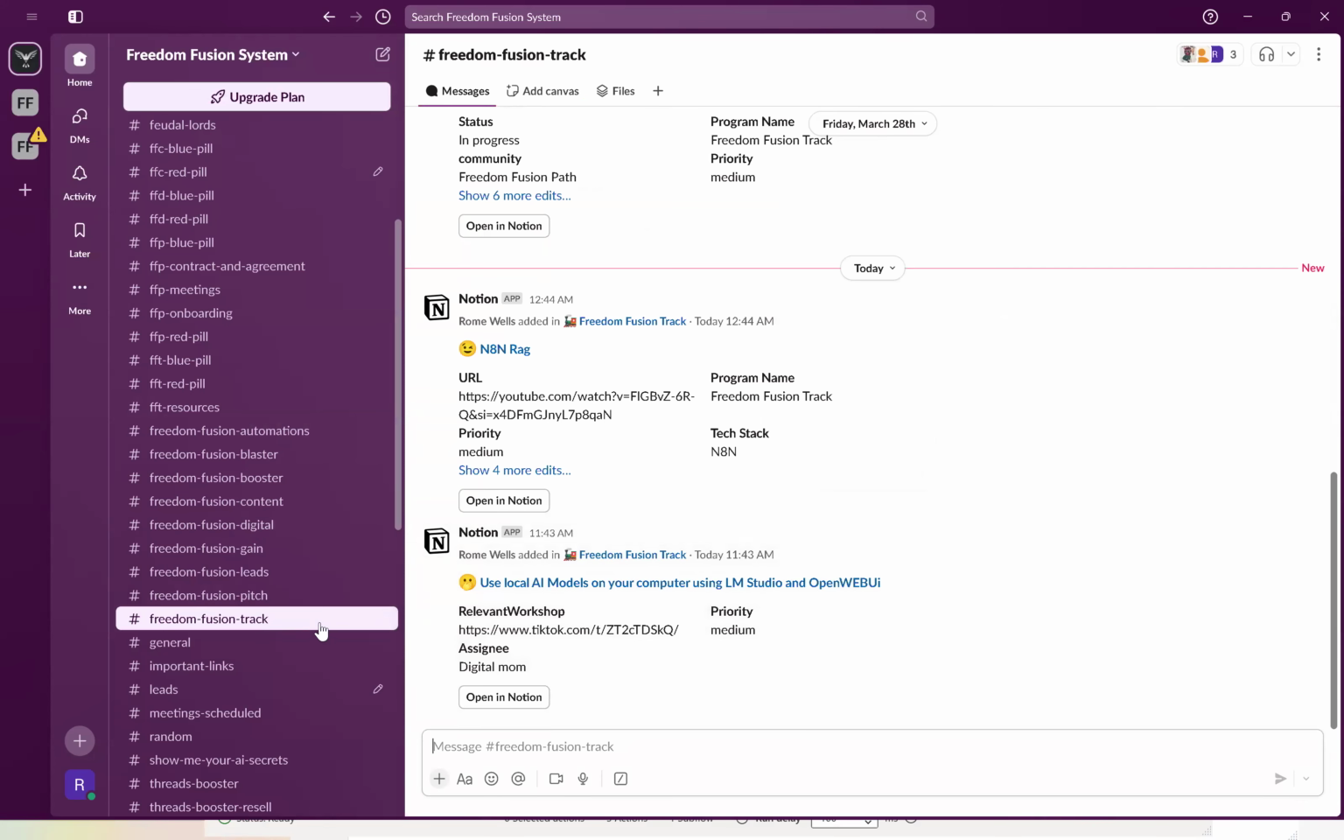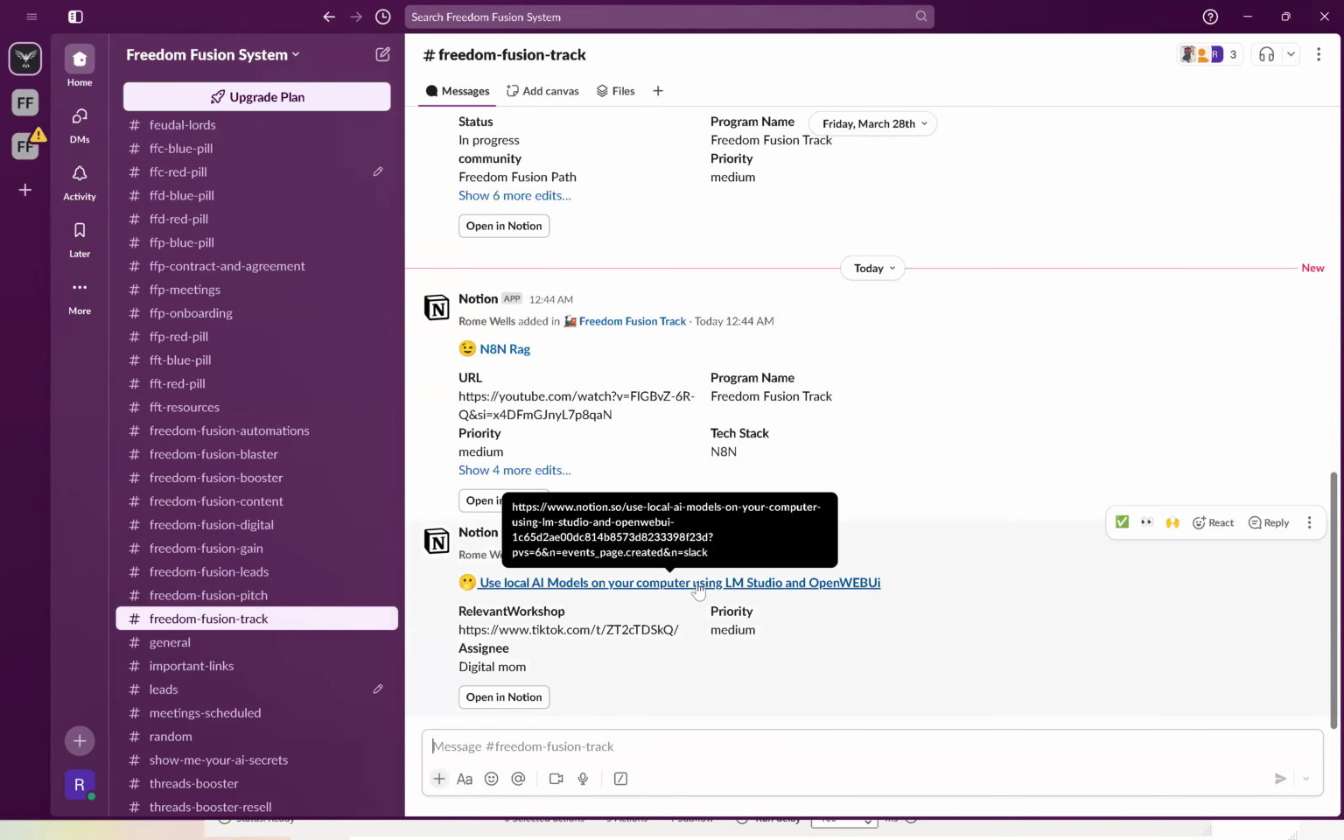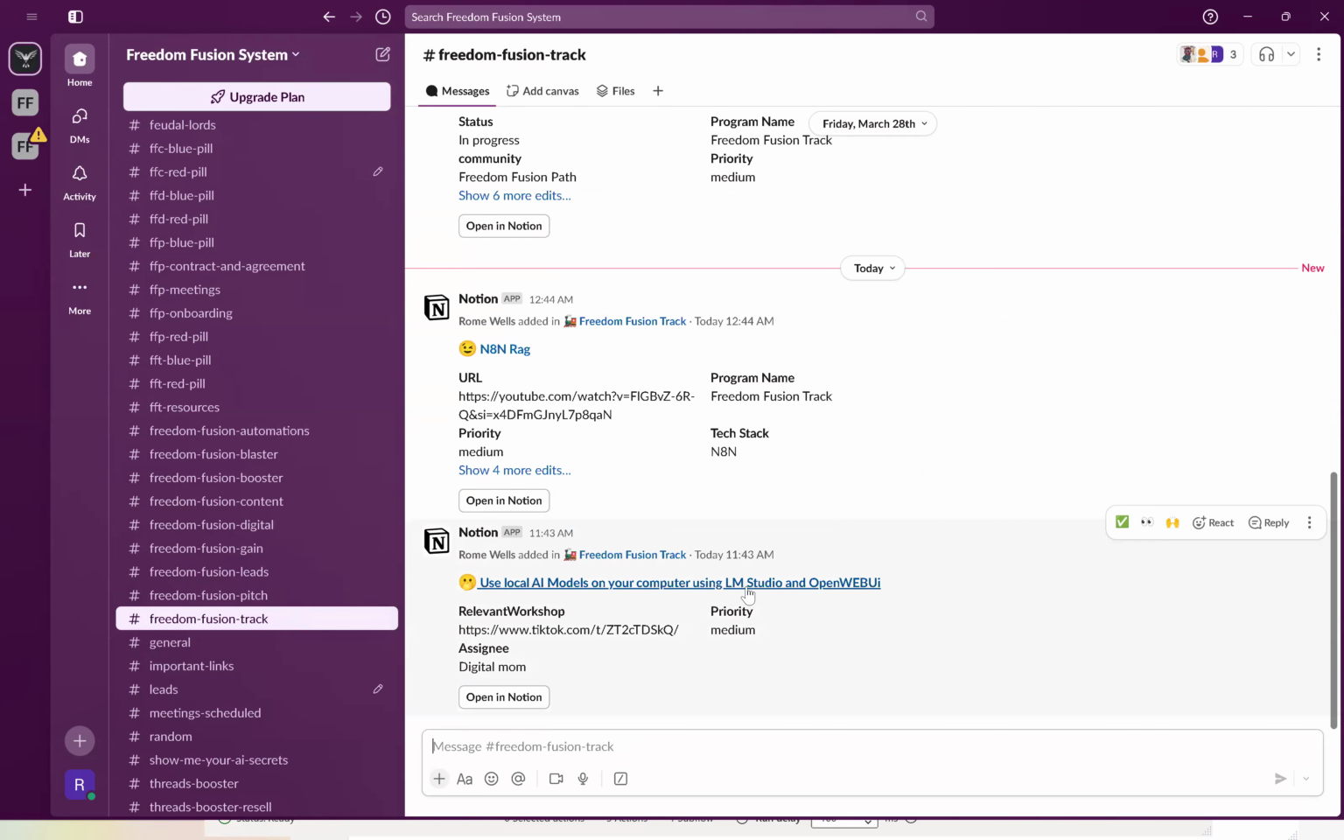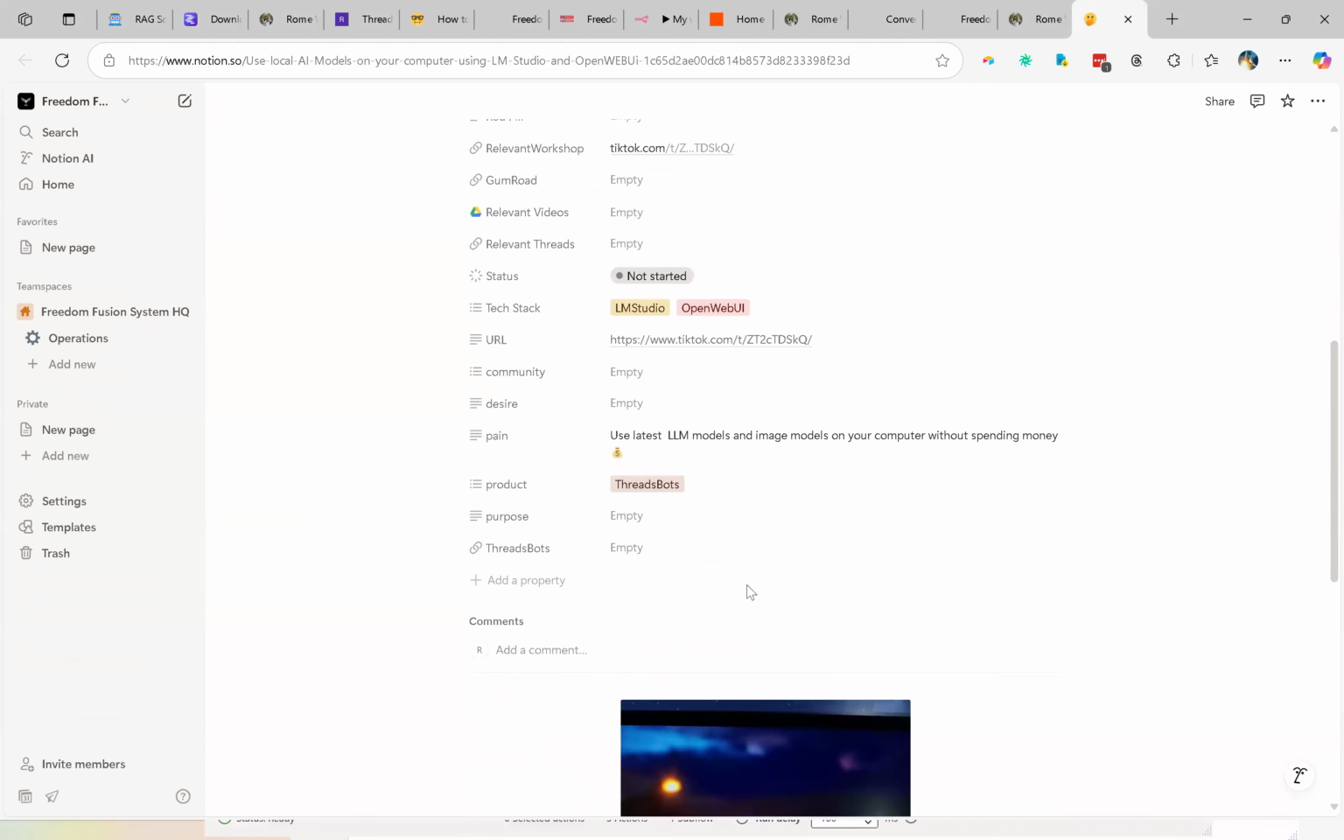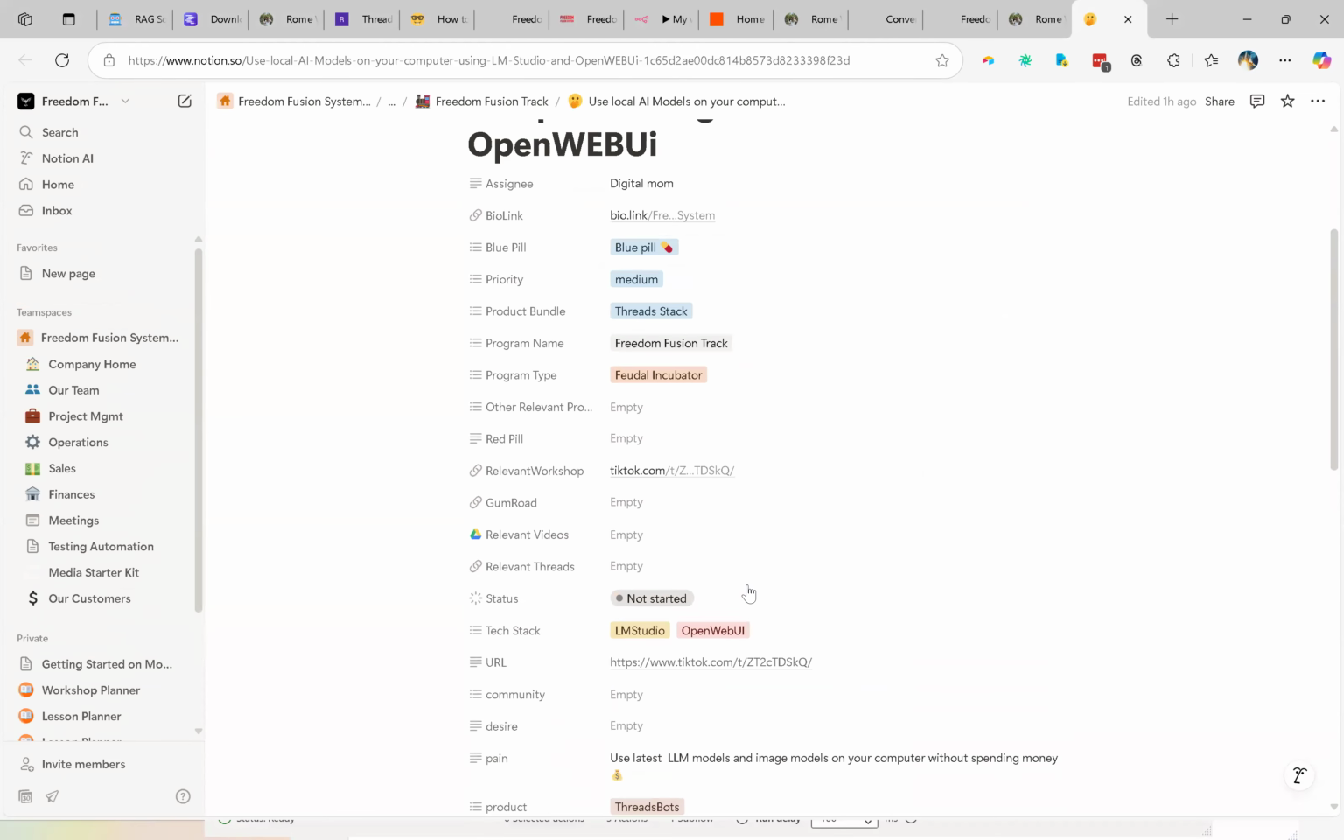Here's one of them, it's called Freedom Fusion Track. This is using local AI models on your computer using LM Studio and Open Web UI. This is the pill of freedom that I'm actually discussing over here. And after I'm done discussing this, I'm going to include this pill of freedom directly as a URL, as a relevant workshop. So right now, this is a TikTok workshop URL.